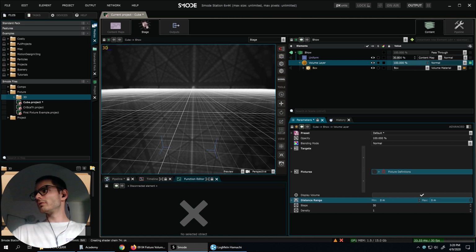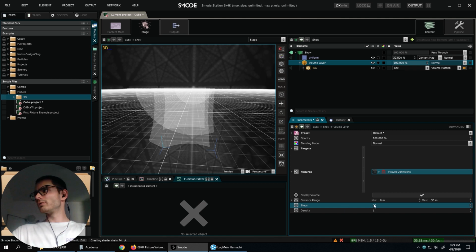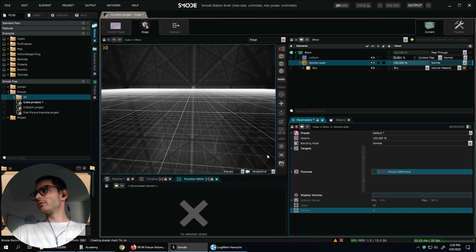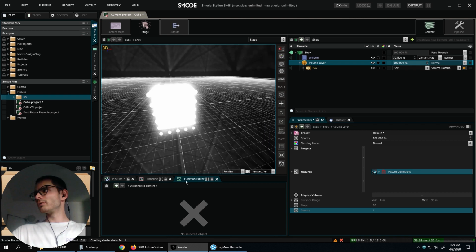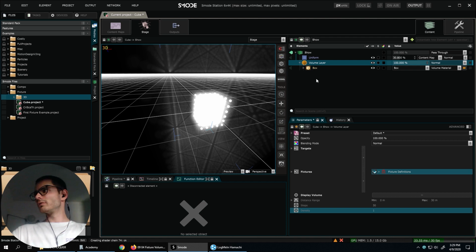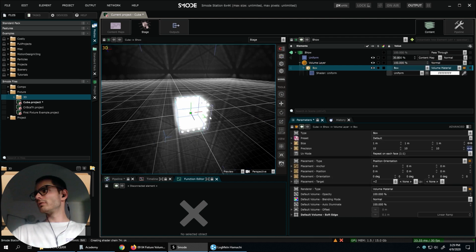So the distance is the distance from where to where the volume object is rendered. The step is the resolution, and the density, if you don't see well the cube, you can increase it or decrease it. So fit your need in the viewport. So this parameter is for the viewport. So now I have my feature, so we can deactivate it for now. And as we can see, the cube is repeated inside the fixture. And we can, of course, move it around.